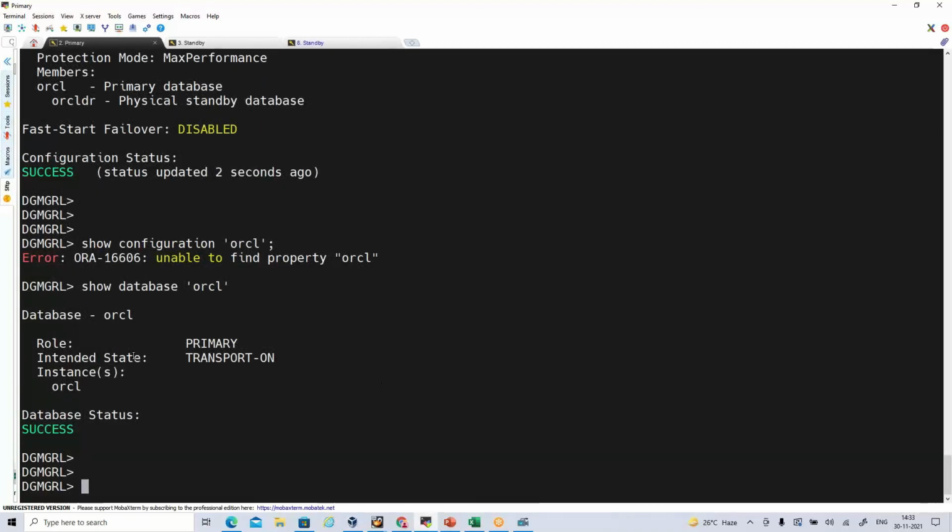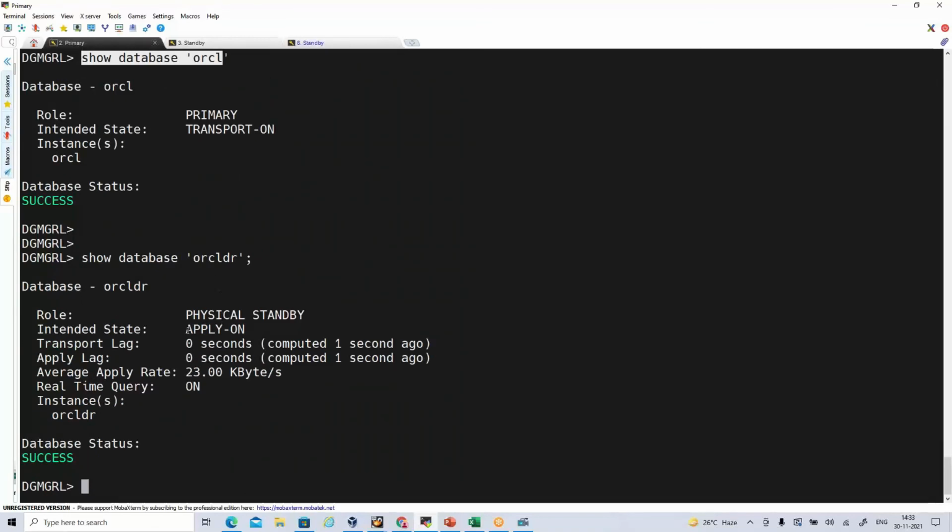That means that data is actually going to the standby side. You can say show database ORCL DR, that is the DR name. So it shows you that the apply is also on. That means the MRP is running there. So that's why apply on.